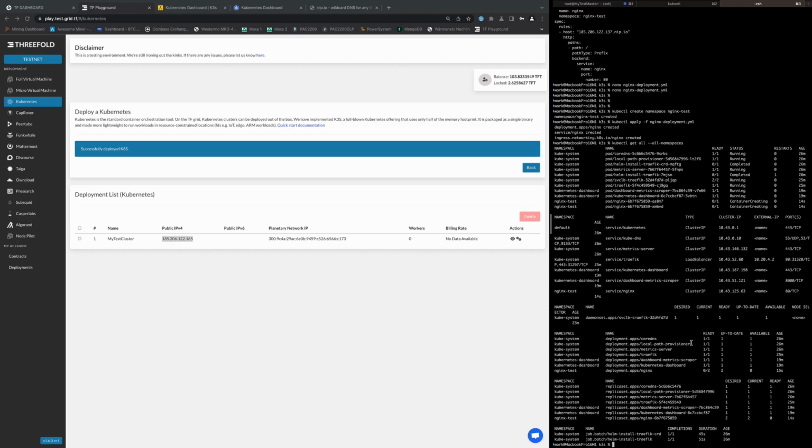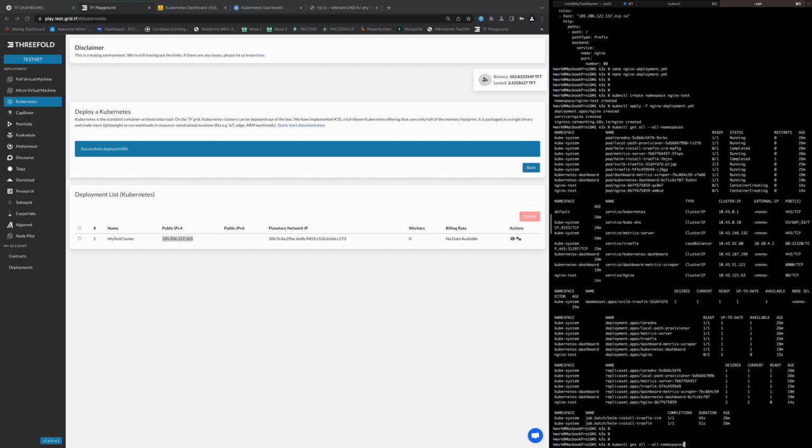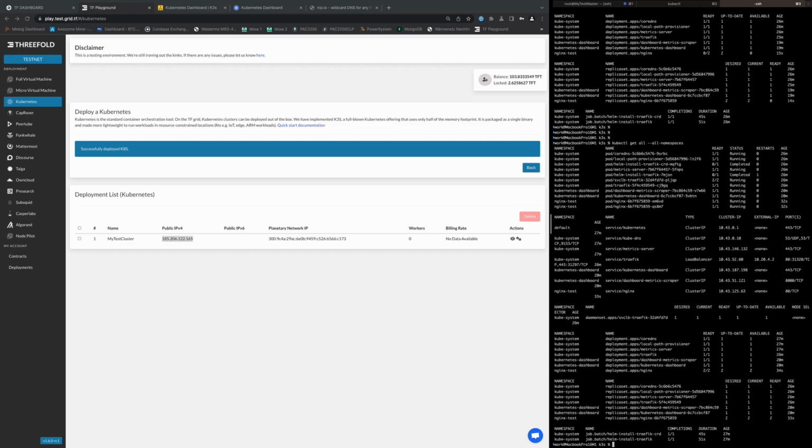Alright, here you can see the containers are still creating in our namespace nginx-test. So let's wait a bit and just run this again in a couple seconds. And when we do so, we should see that the containers are up and running. Let's verify. Nice, correct. They are running.